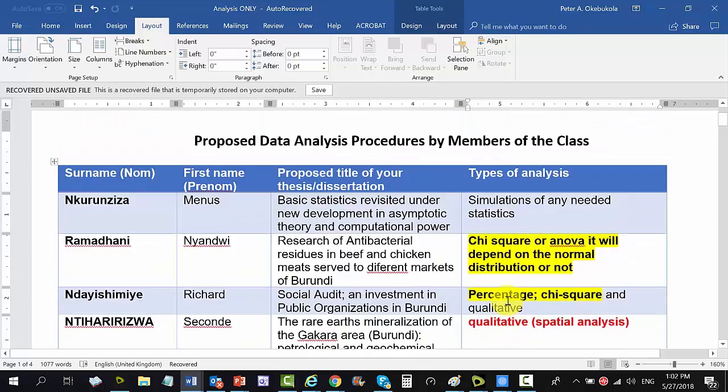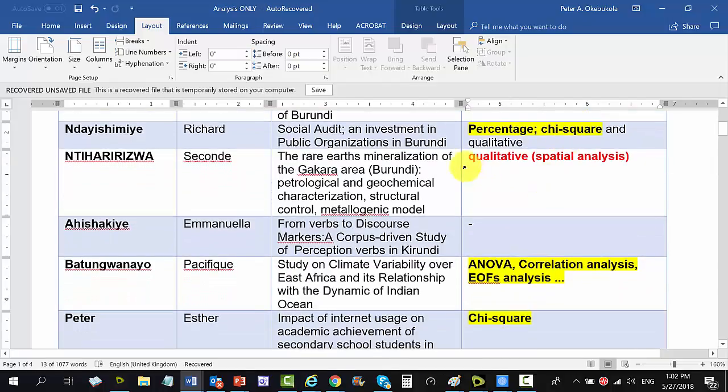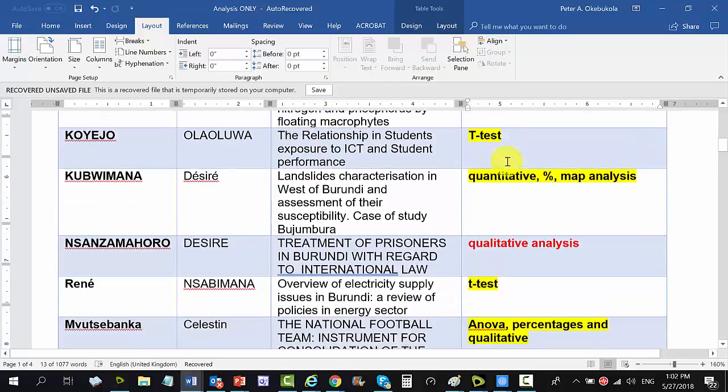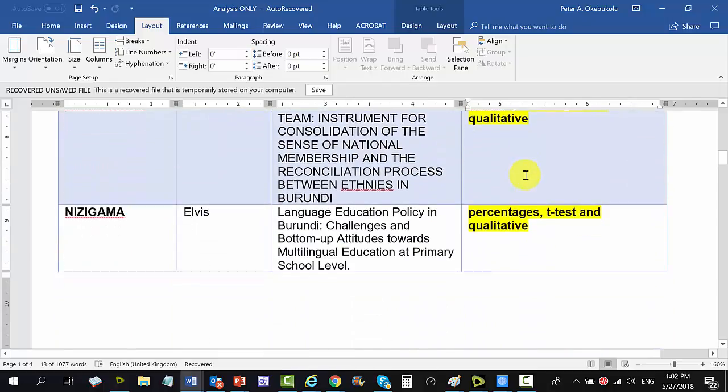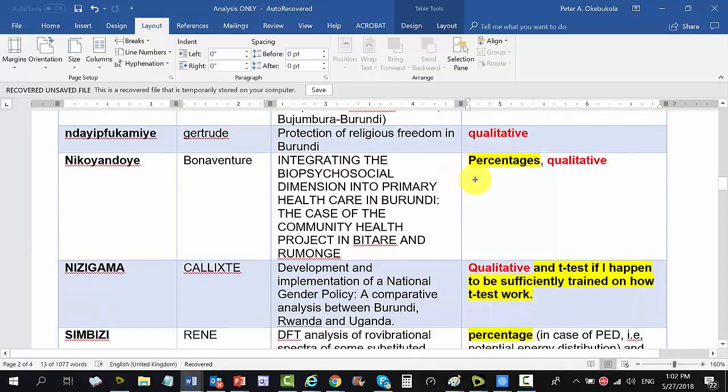I'm not going to go through everything, but have you seen a pattern? Maybe you have. The ones with quantitative, I told you there are two, qualitative and quantitative. For the quantitative, I've highlighted in yellow: chi-square, ANOVA, percentage. For the qualitative, I've just put in red. So let me just run through this. As I scroll down, I'm sure you're going to see your name. T-test, ANOVA. Percentages, chi-square.